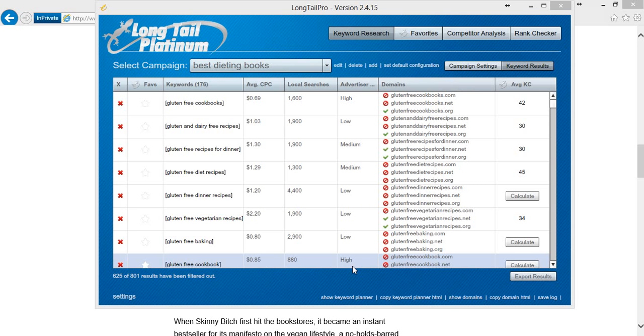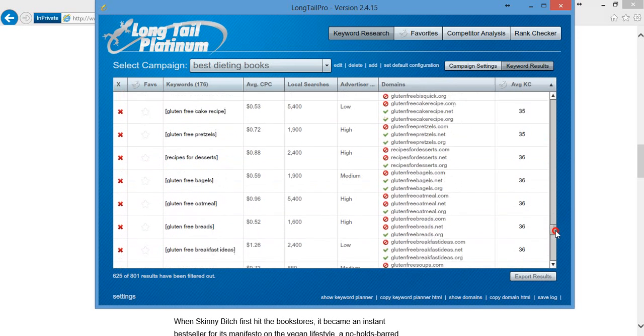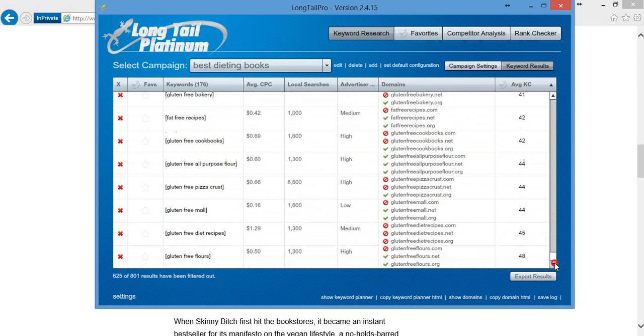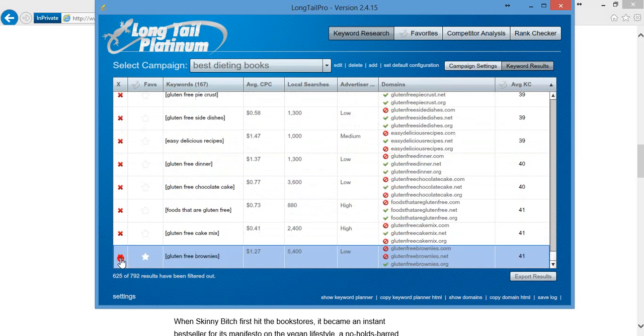So that brings us to step 6. We're going to eliminate everything that has a competition score greater than 35. So I'm going to sort by competition. And, okay, so I just like to go to the bottom. And 48, way too high. So we're going to just get rid of everything above 35.